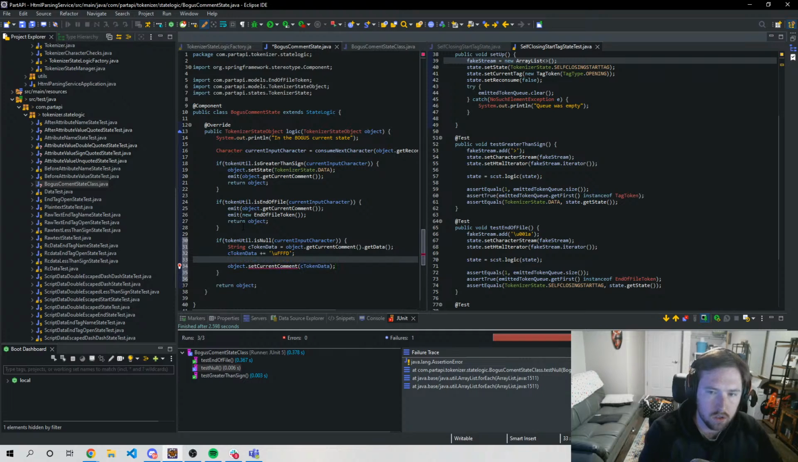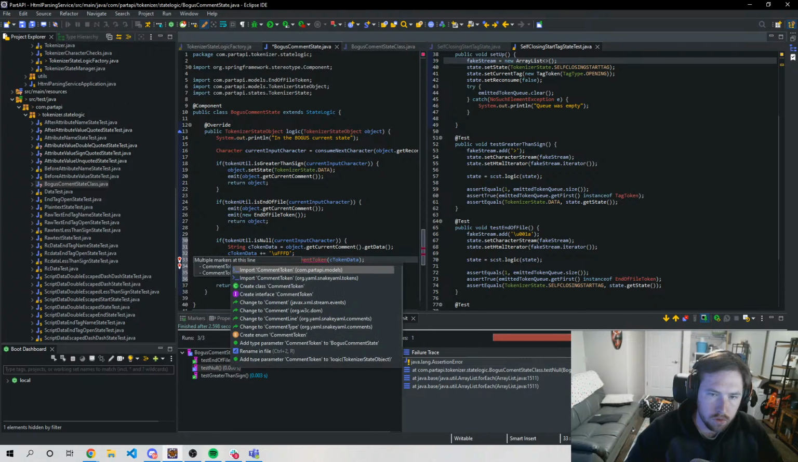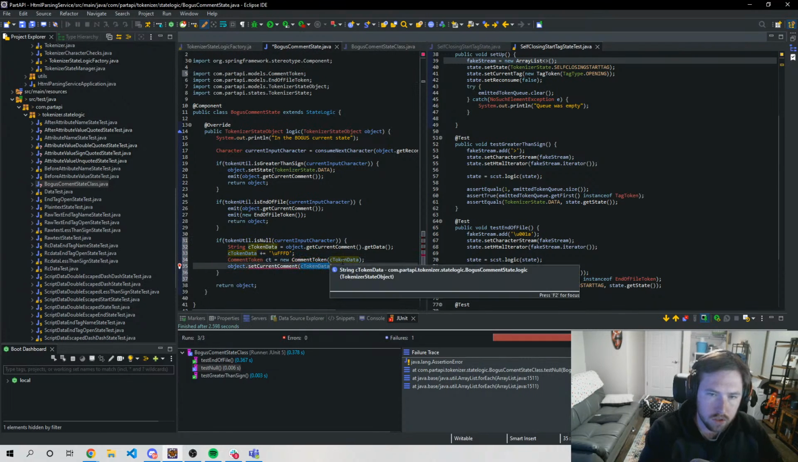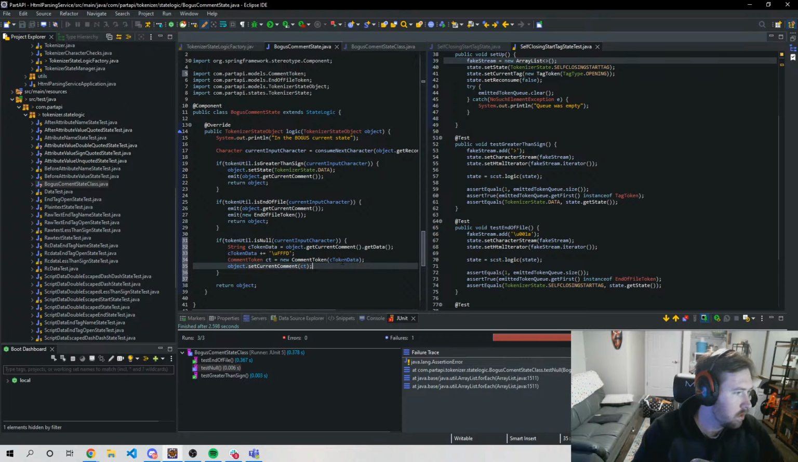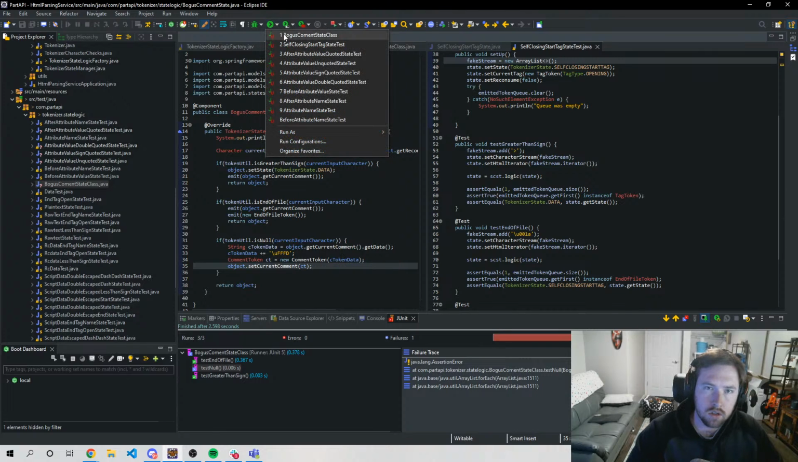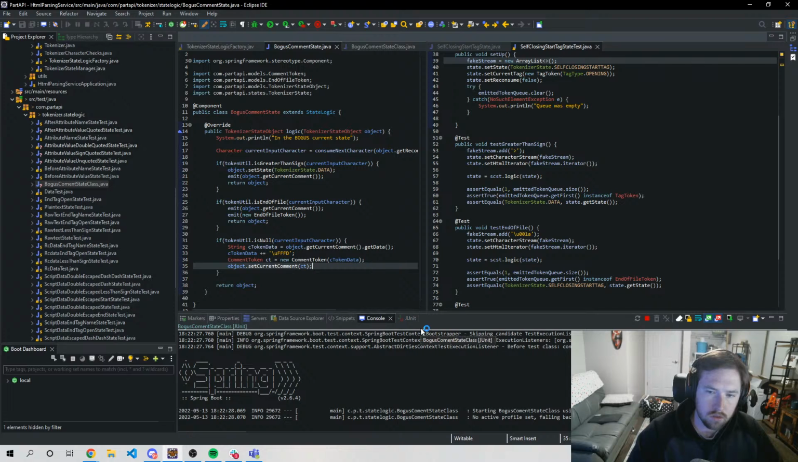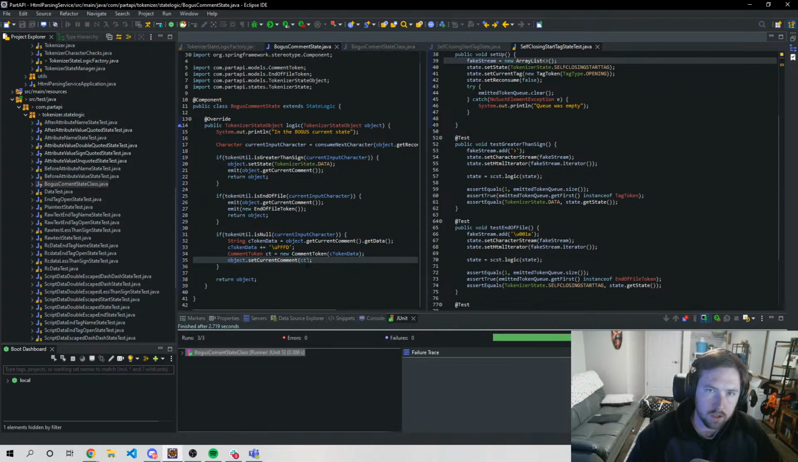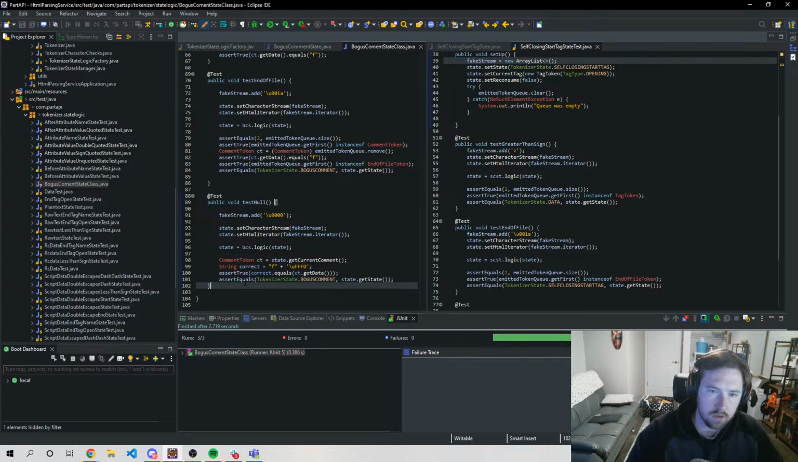Oops, we need to say, shoot, comment token CT equals new comment token with C token data. And then we will say set current comment equal to CT. And that's all we had to do. So now if I run the test, it should pass. Passes with flying colors.